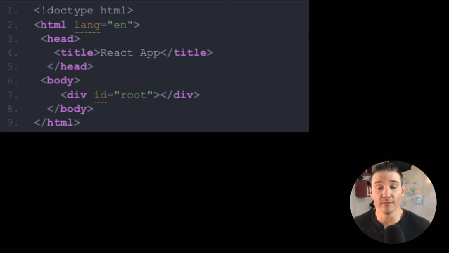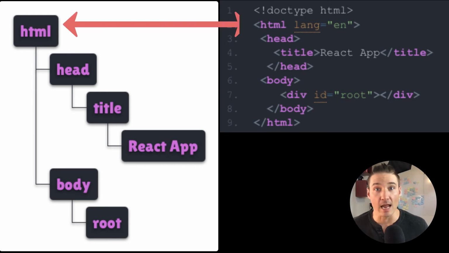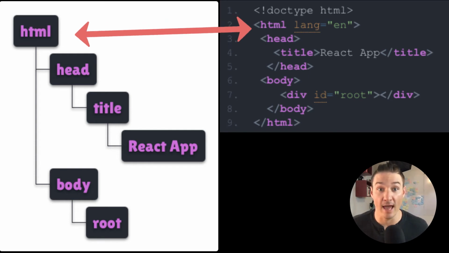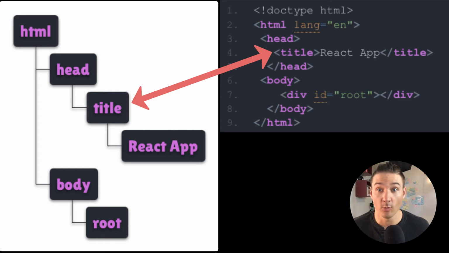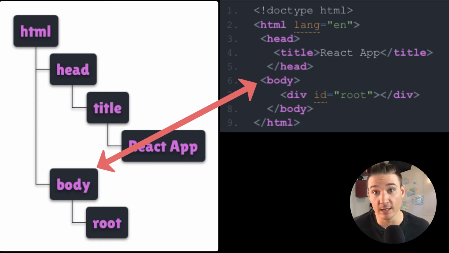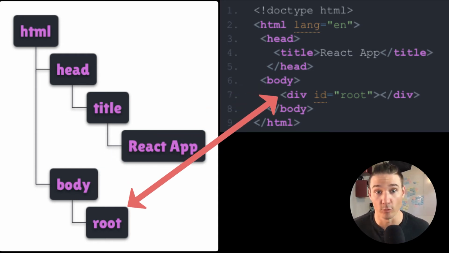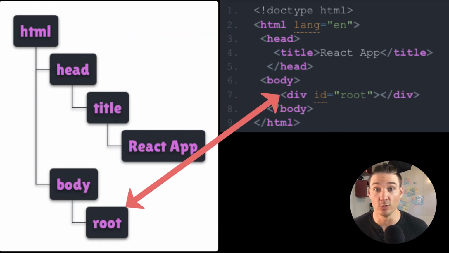Let's think about how we can visualize this code in a tree structure. You can see that HTML is the root for the entire structure, and then it has two children, the head and the body. And the head has a child of title with the React App value, but the body is what we're interested in here, and more specifically, the div with an ID of root. So it goes HTML to its child body to the root.